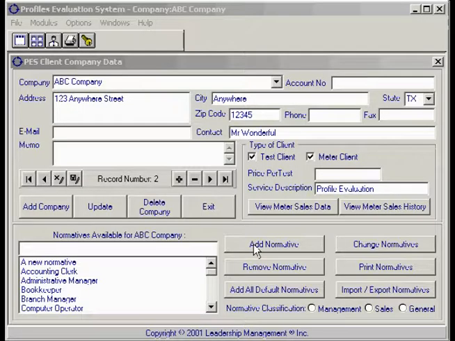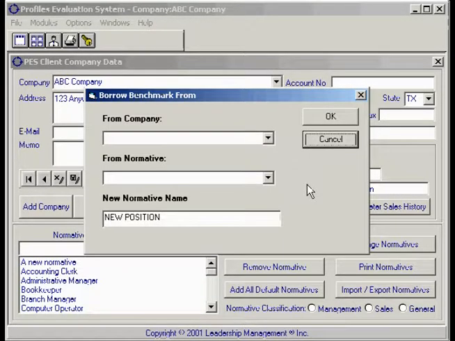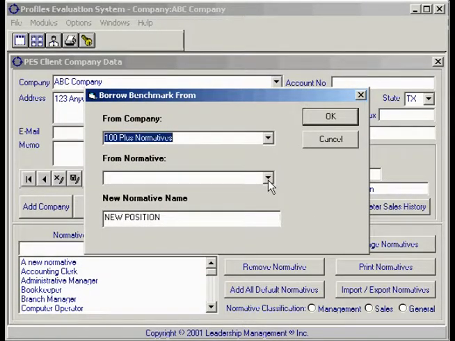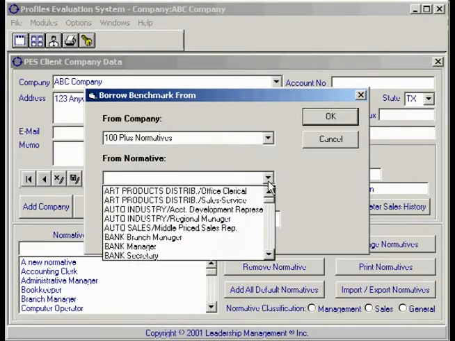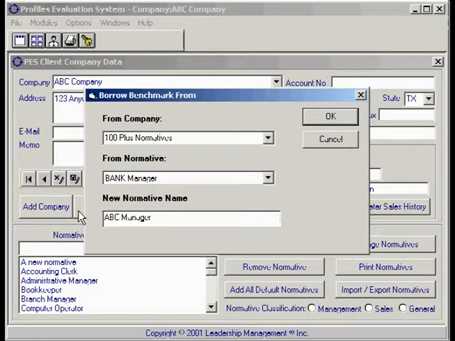Going back to the Add Normative option, you'll notice your second option here is to borrow from an existing normative. Clicking on this button, you'll notice it asks what company you choose to add the normative from. So let's choose 100 plus normatives. We're going to add a normative. Let's add a bank manager. The bottom box asks you if you want to customize the name. You can change the name of the pattern.